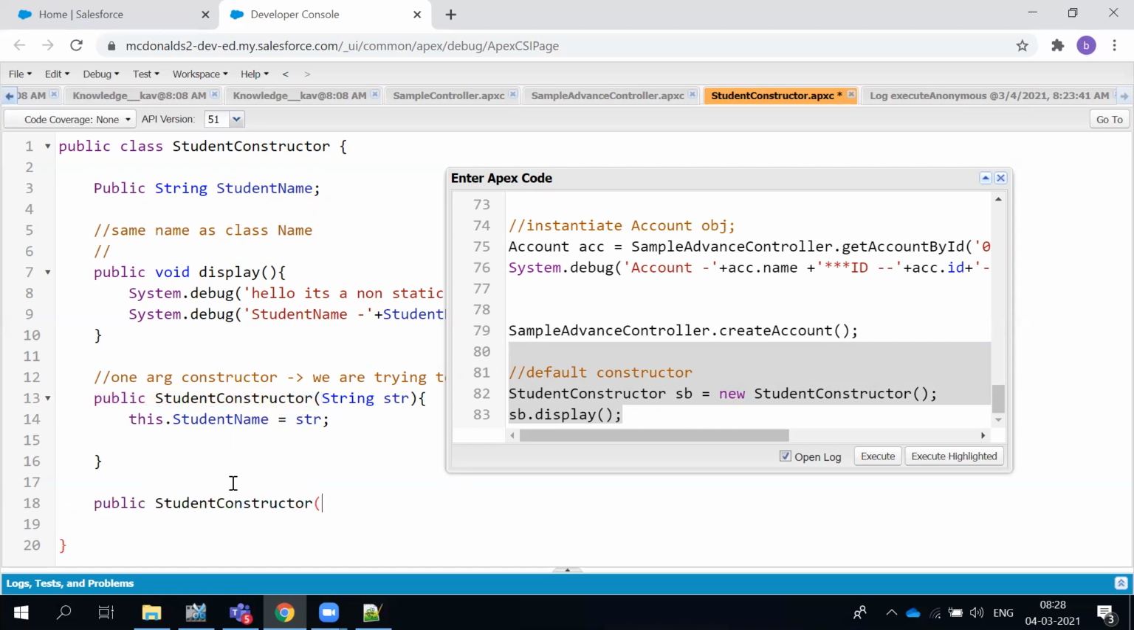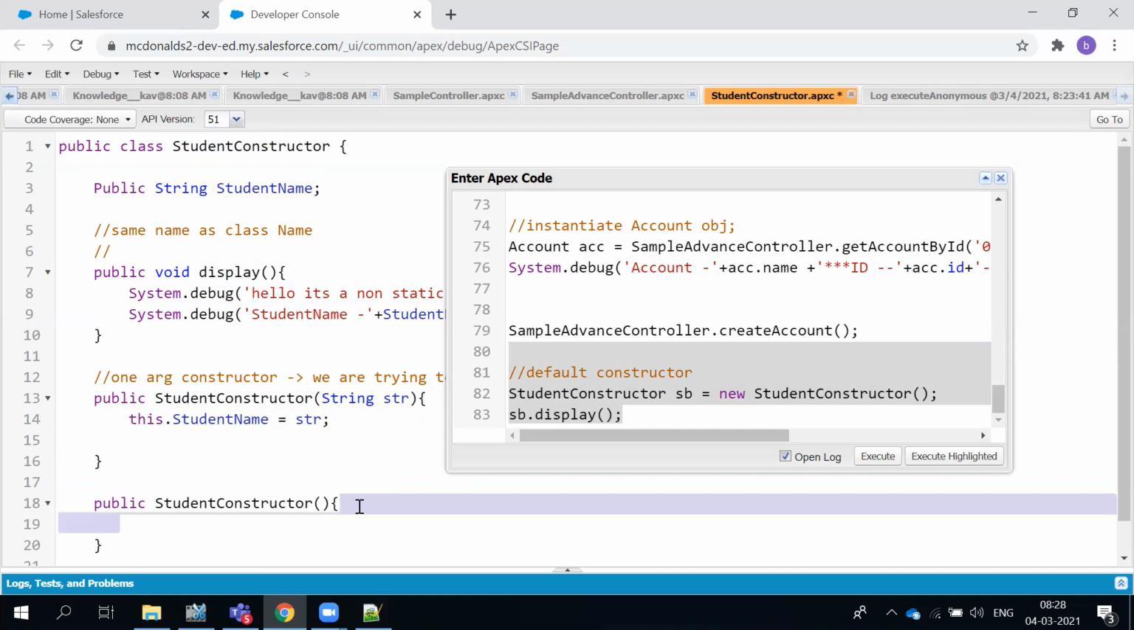If you simply want to execute the display method, and I don't care about this thing, of course you should write a default constructor. You may not be writing anything here. May code be there, may not be there. Anything is fine. But at least a constructor should be defined here. Only then it works out.